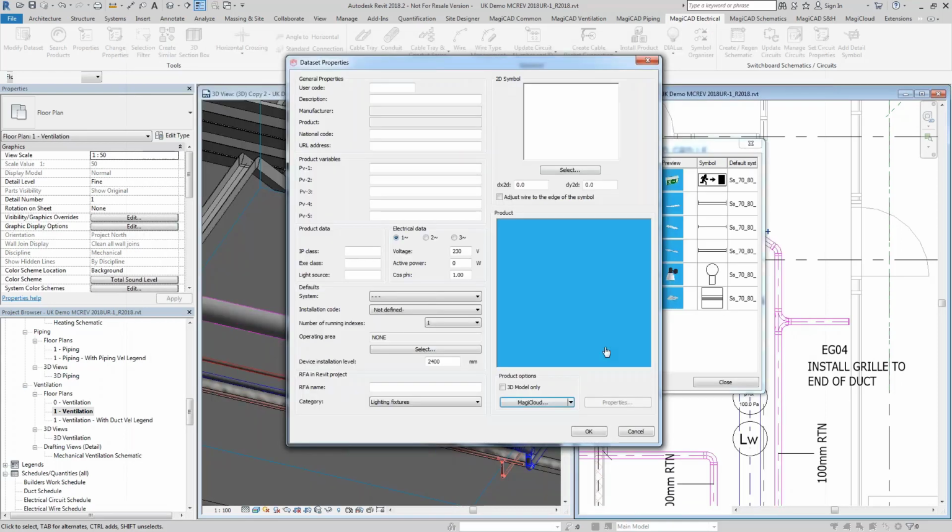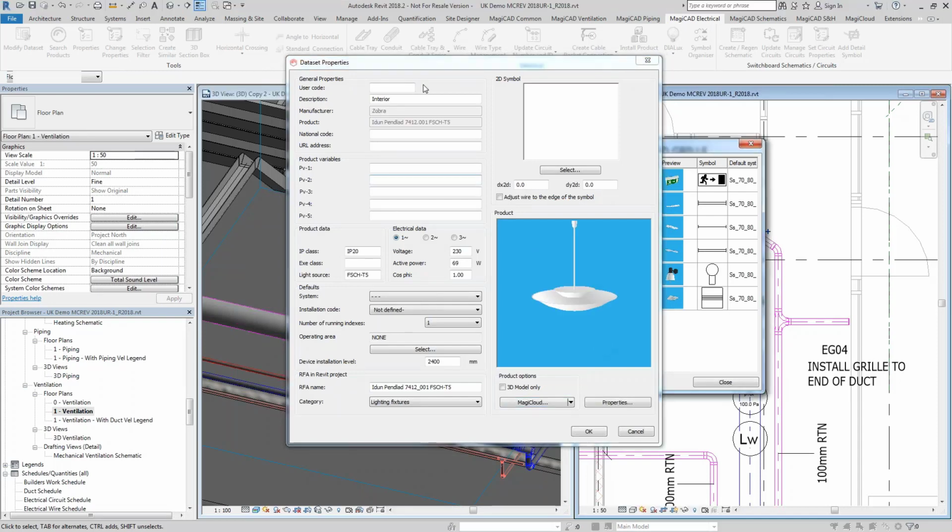If you're happy with that, you can click insert, and what that will do is it will download the geometry and all of the information that goes along with that, and it will start to fill in all of this data for you. So from there you can give it your own code. So say this was going to be my, I don't know, my F1 type fitting. I can put my own user code in there that says F1, and then in my legend I can actually reference that parameter and give a description to that to say this is going to be, in this case, Sobra pendant luminaire.